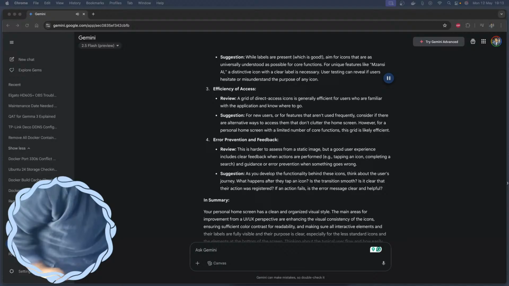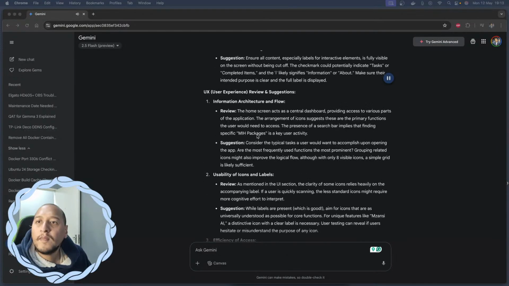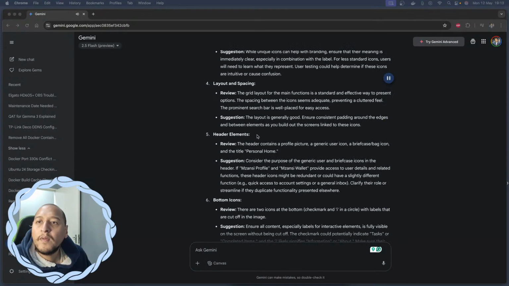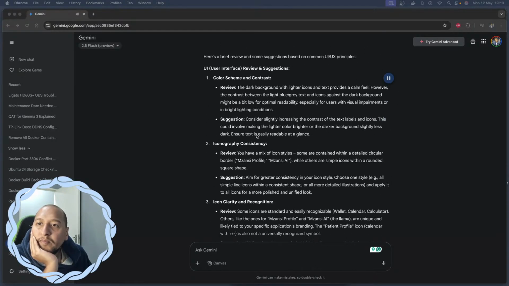1. Color Scheme and Contrast. Review. The dark background with lighter icons and text provides a calm feel. However, the contrast between the light blue, gray text and icons against the dark background might be a bit low for optimal readability, especially for users with visual impairments or in bright lighting conditions. Suggestion: consider slightly increasing the contrast of the text labels and icons. This could involve making the lighter color brighter or the darker background slightly less dark. Ensure text is easily readable at a glance.